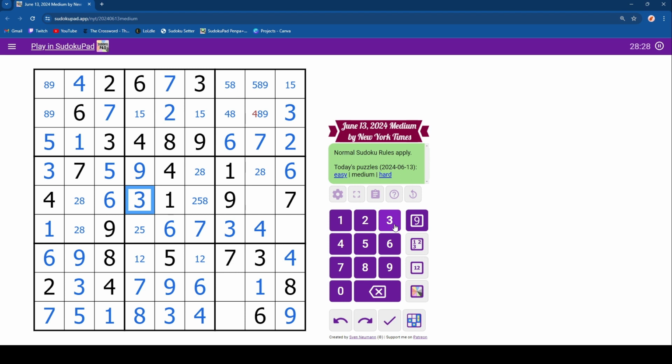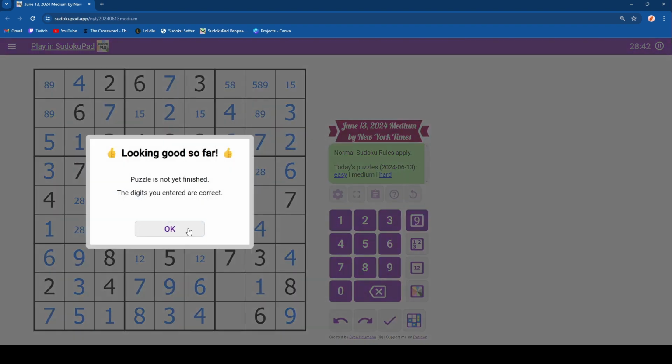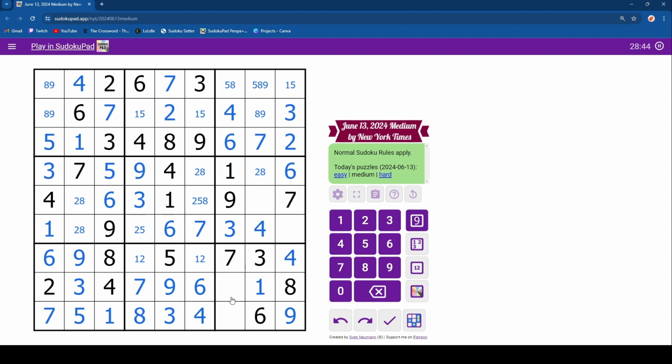Whoops, no, place it 3. Get rid of this 4. Now this is the only 4 marked in this box, so that has to be the 4. And okay, let me make sure I did all that correctly. Very nice. Okay, so now this is a pair, and it's going to point to resolve that right there.